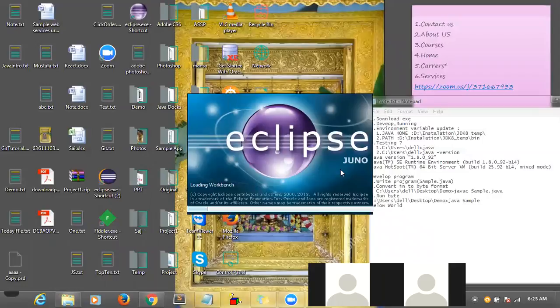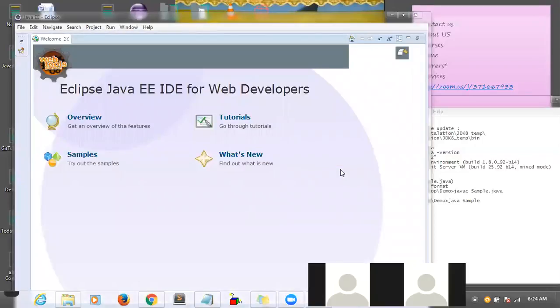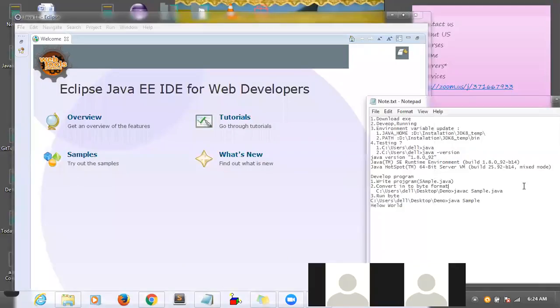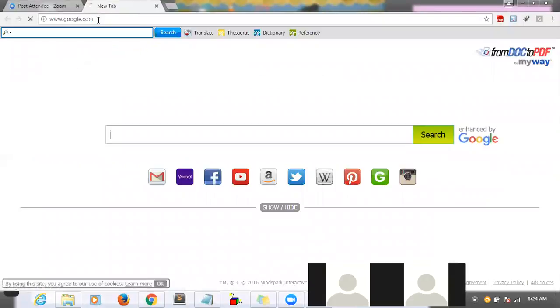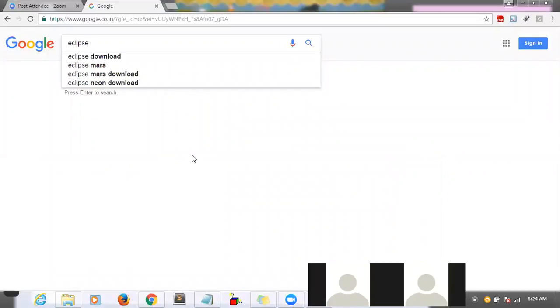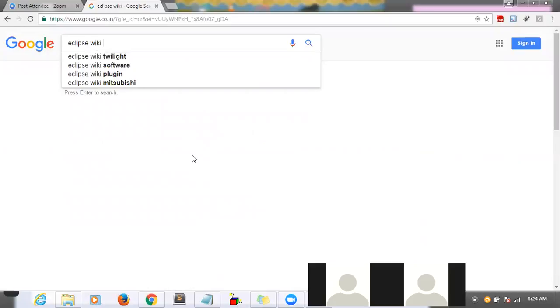So Eclipse was developed by IBM people, and this is open source. So first, what you have to do, you have to install JDK, like yesterday, whatever steps we followed. After that, you can download Eclipse from this location. I'll give you the location. I think we have already discussed, right? Like what are the versions there in Eclipse?